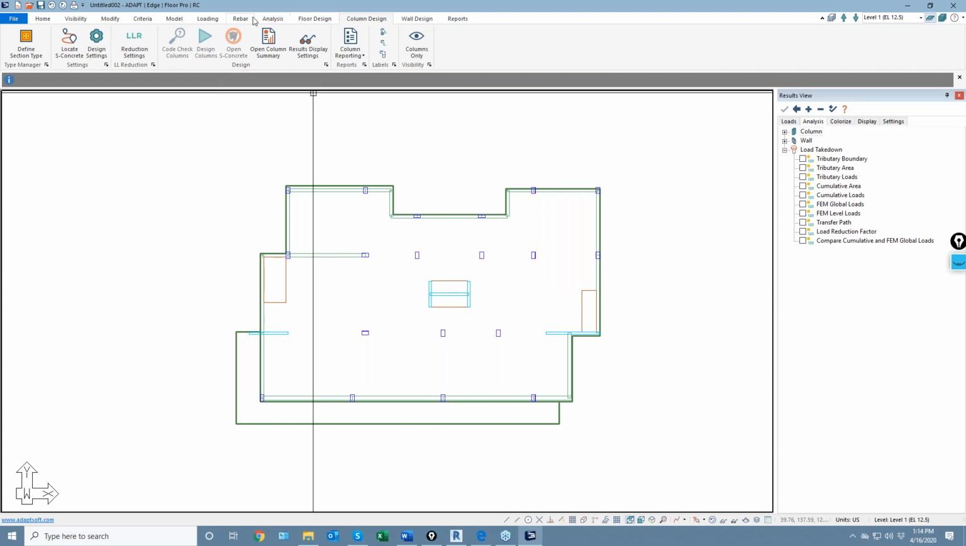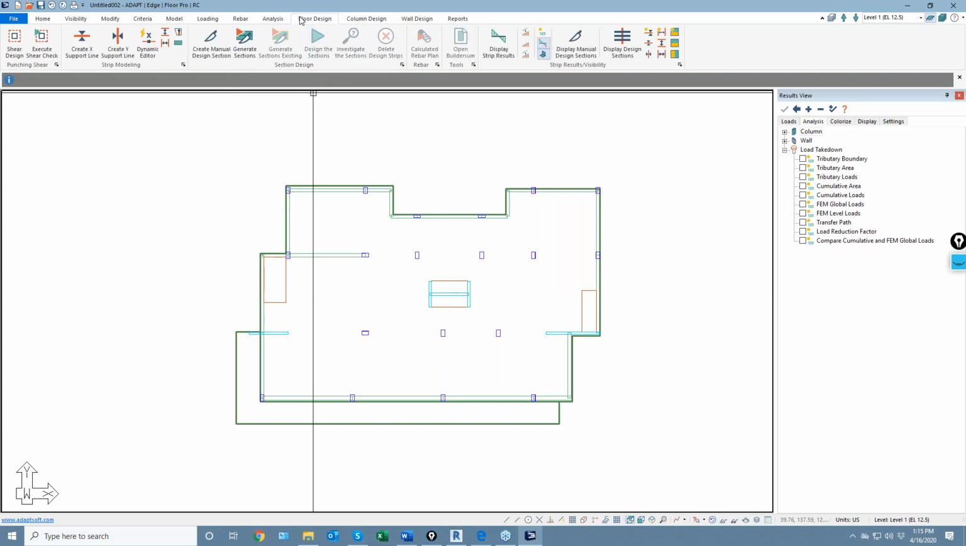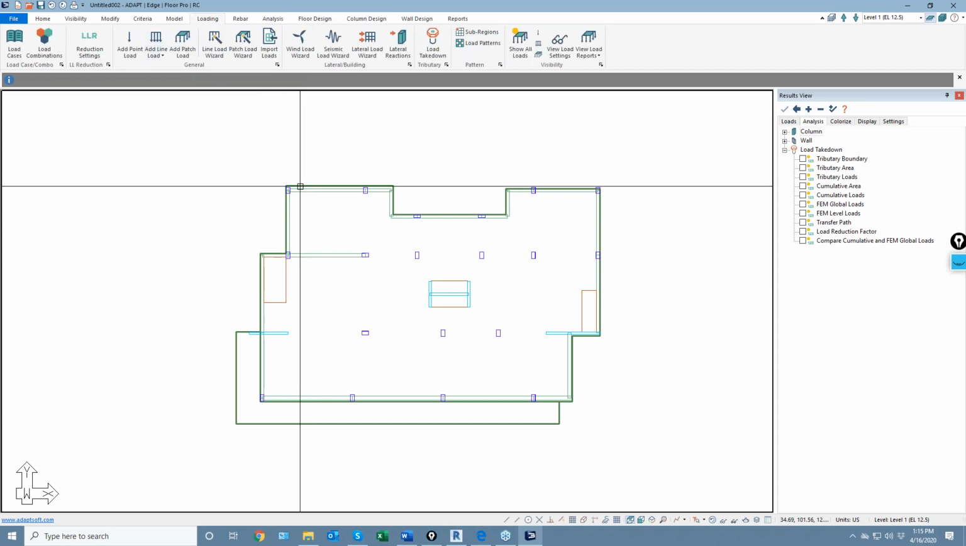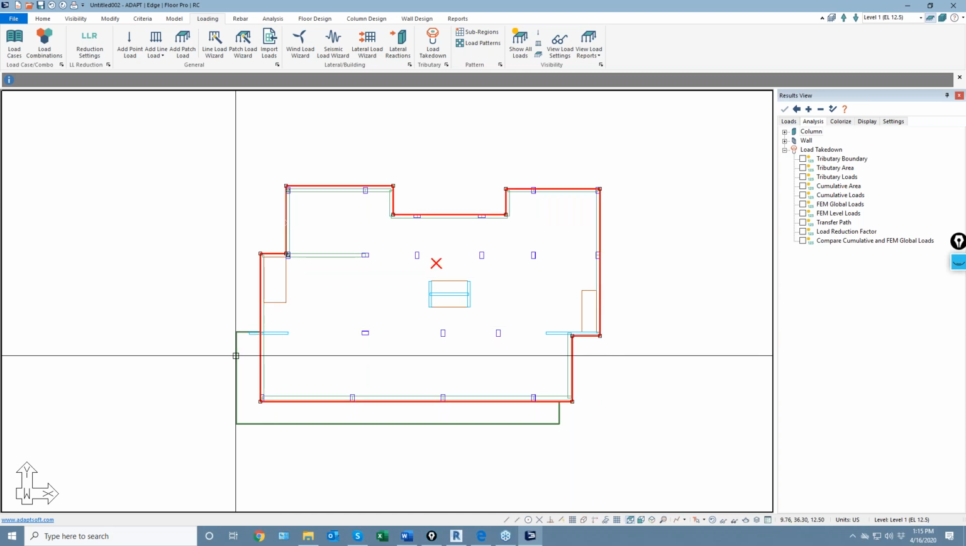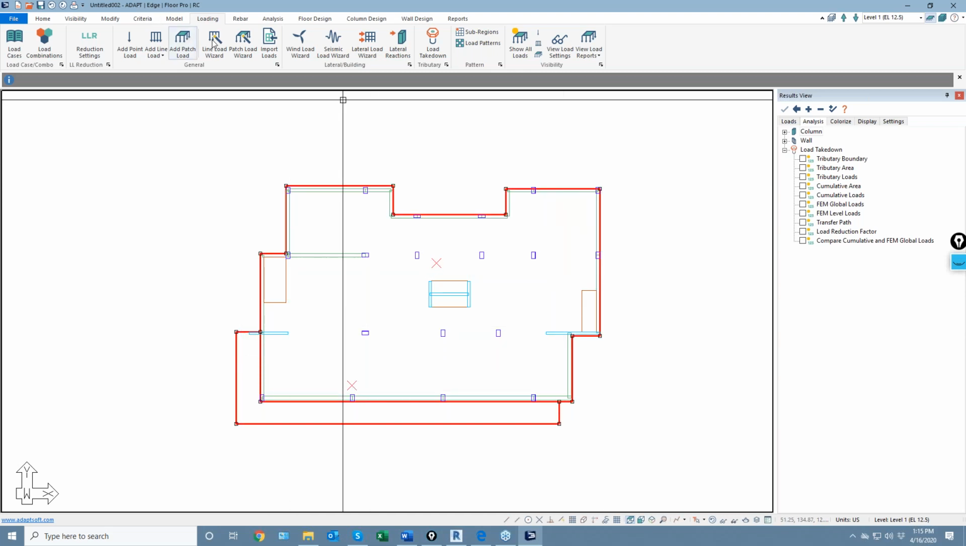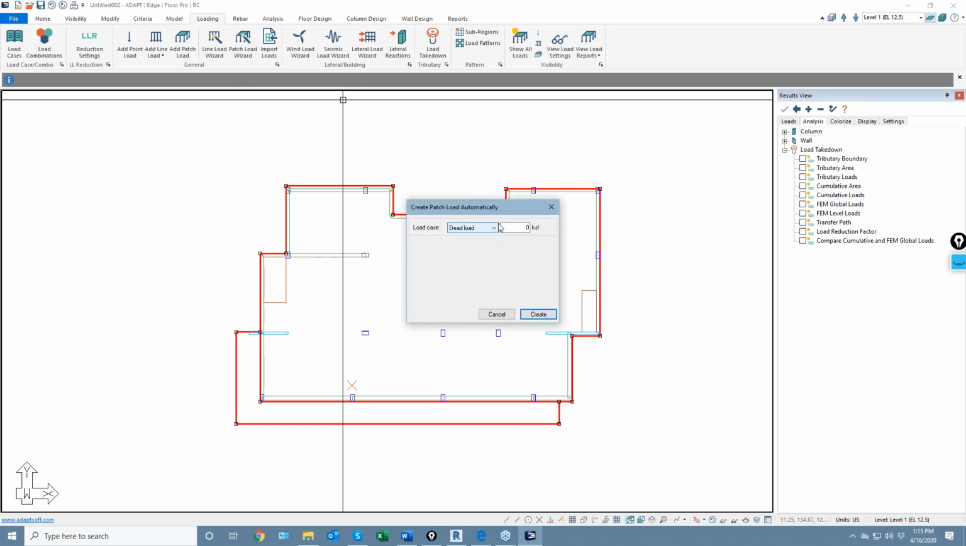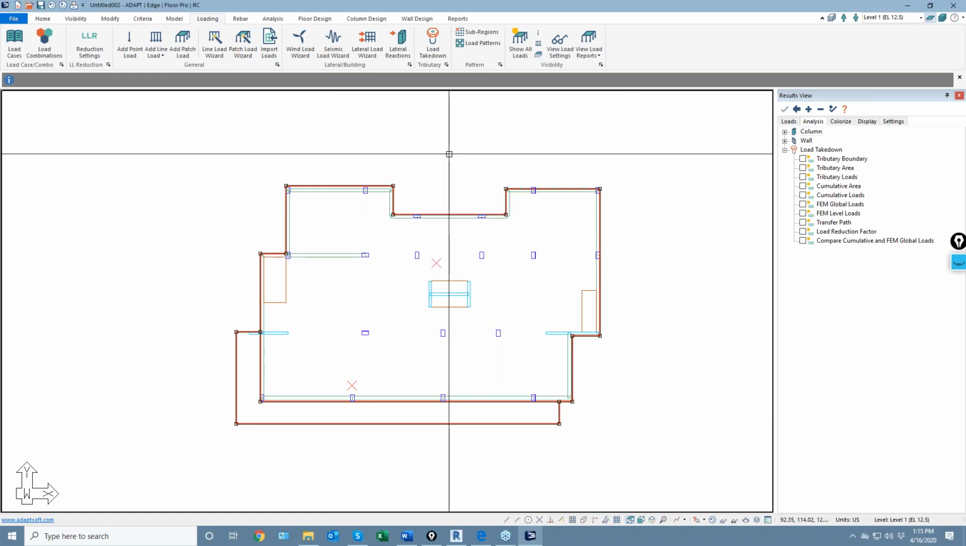I'm actually going to go back and add dead load. Let me do that really quick. We'll go back here, and in this case, I'm going to select the slab. And we're going to use the patch load wizard. This just maps the load to the selected slabs. We'll say this is 20 PSF.